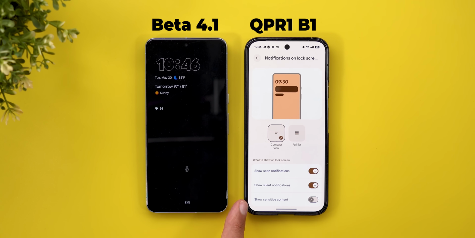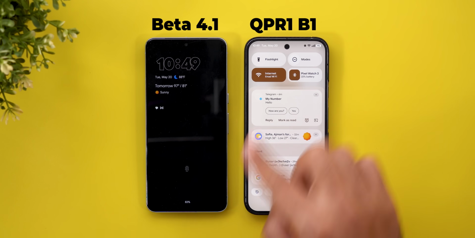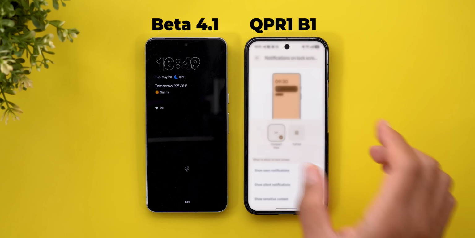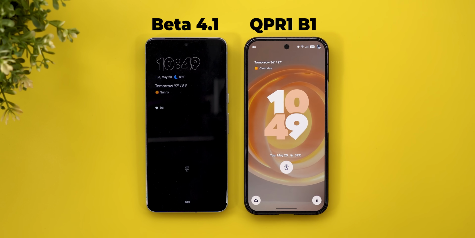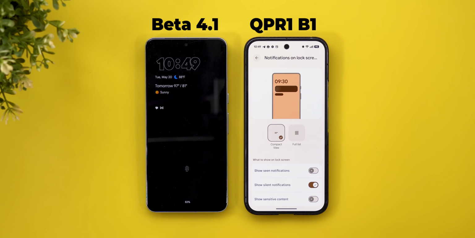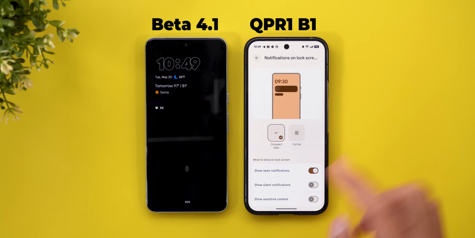Plus, we got some more options here to choose specifically what notifications to show on the lock screen. The first toggle is called Show Seen Notifications. When you turn off the switch and expand your notifications just to check them without dismissing anything, and then lock the phone, you'll notice that the notifications are now gone as if I interacted with these notifications. So you can activate this feature if you need to. Then we have the Show Silent Notifications toggle, which will show or hide any silent notifications on your lock screen. And finally, we have the same Show Sensitive Content we already have in the previous version.